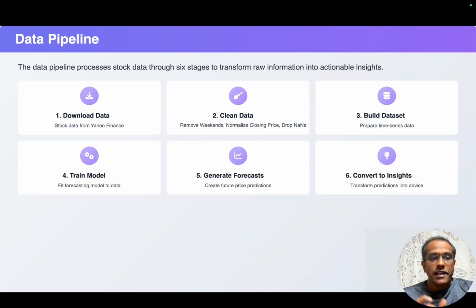Okay, in the data pipeline, I started with data collection and then the data cleaning process. I applied 3 to 5 steps such as removing weekends, normalizing the closing price and dropping NaNs. After that, I built the model, trained the model and generated the forecast, and for the UI, I converted those forecasts into actionable recommendations or suggestions.